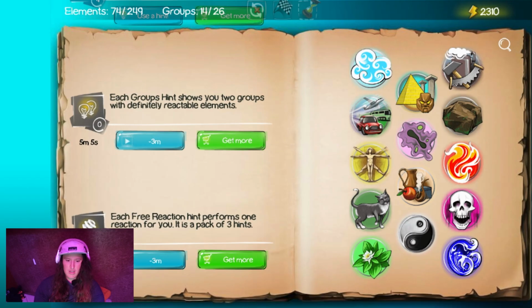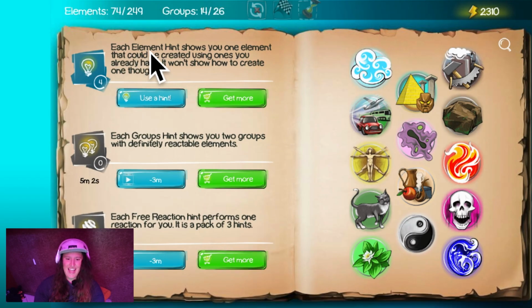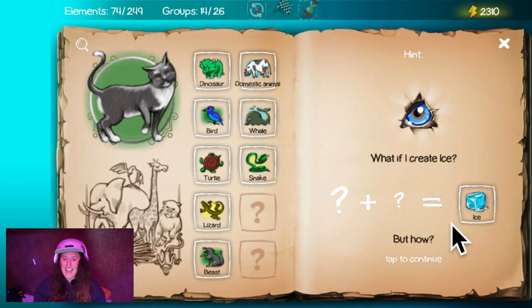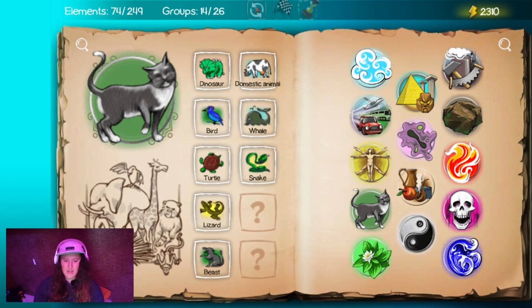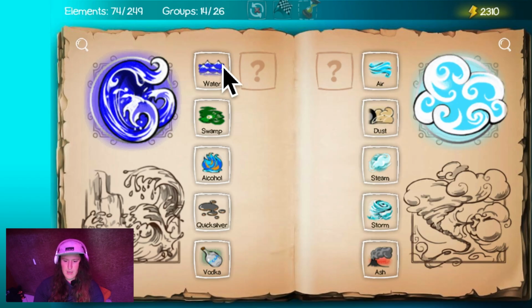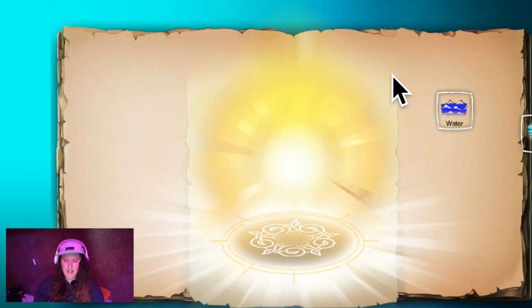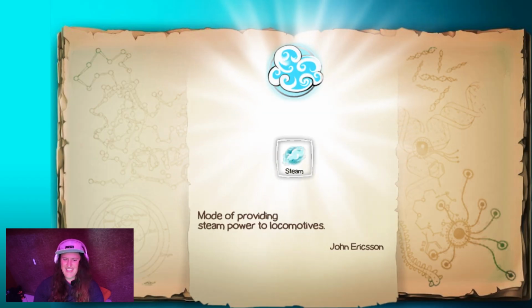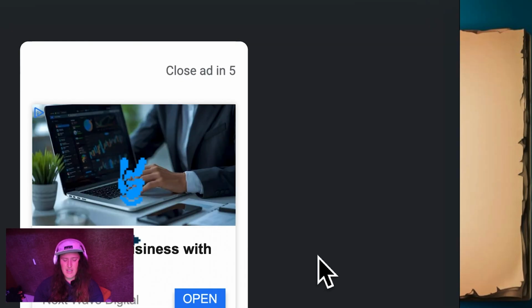Okay, let's use another element hint. Ice. It's telling me I can create ice, but how? To get ice, you need water. You also need cold. Maybe the air? No, that's early. That's steam.